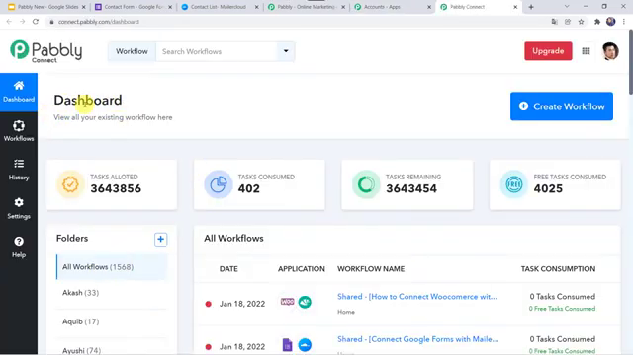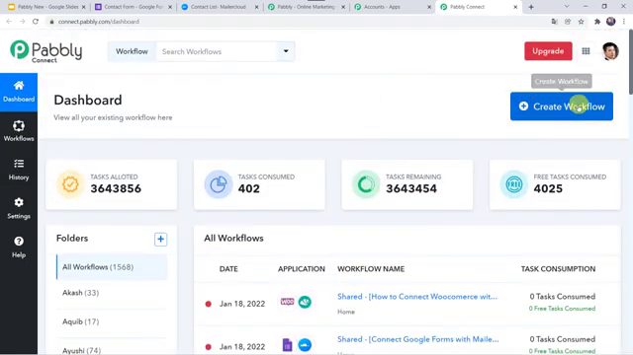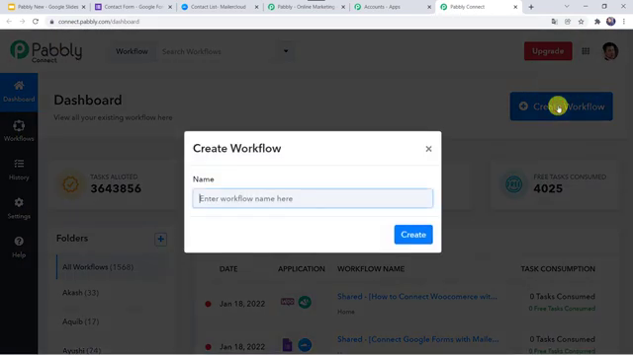This is the dashboard of Pabbly Connect. Here we have to create a workflow. For that, come to this plus sign and click on create workflow. Now here we have to give a name to the workflow. So let us give the name as Google Forms to Mailercloud integration. Here you can give the workflow name as per your requirement and simply click on create.